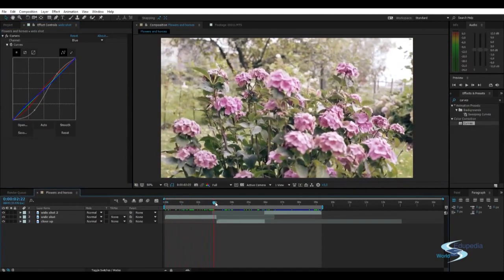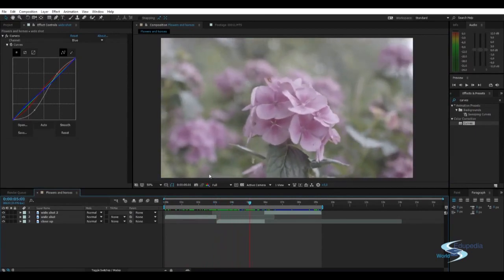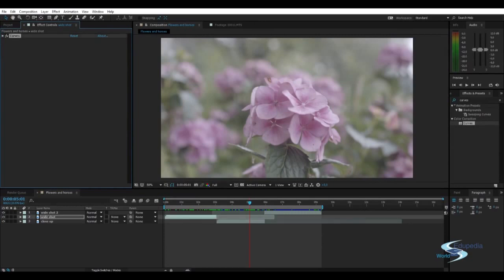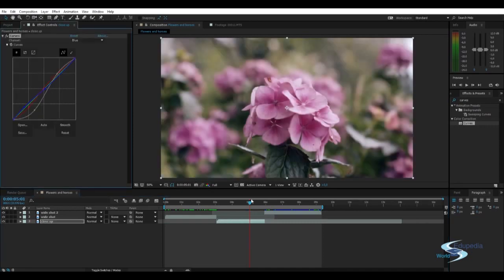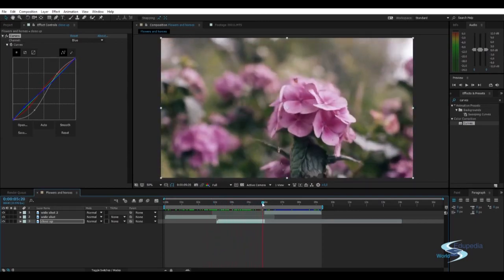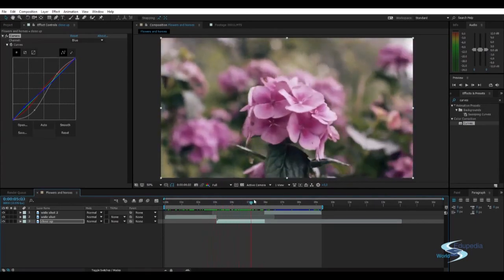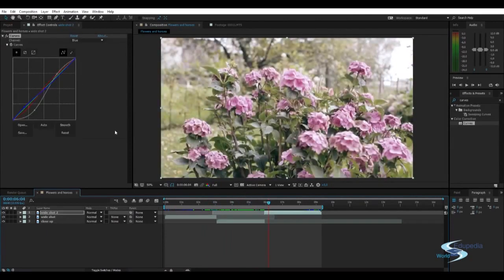So if I drag along, you can see this next shot has not been graded. What I can do is take this curves effect and then copy it. So I'll do Control C and then go on to this layer and Control V to paste. And now the effect is the same for both images. And if I go to the third shot, I can do the same. So select the layer and paste.